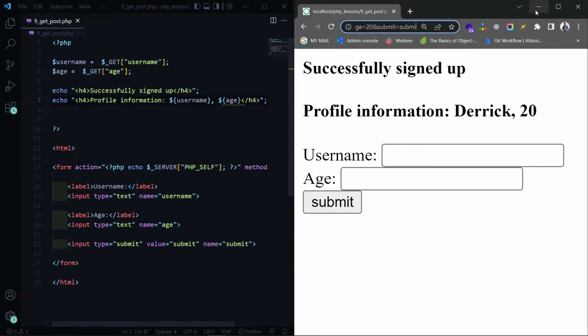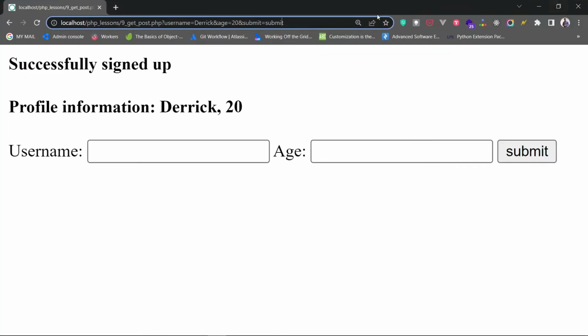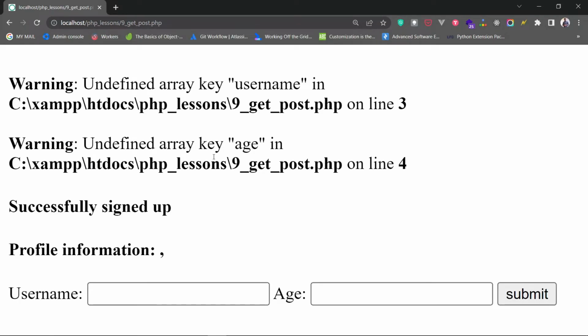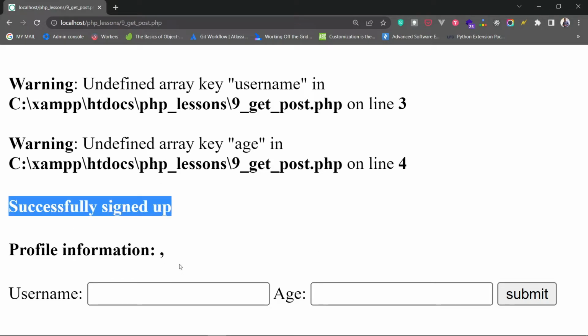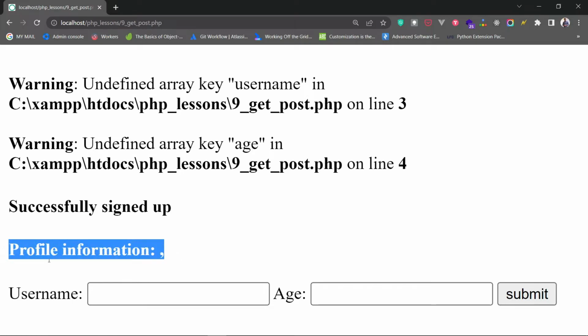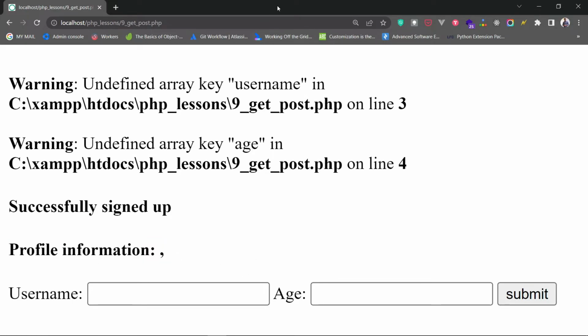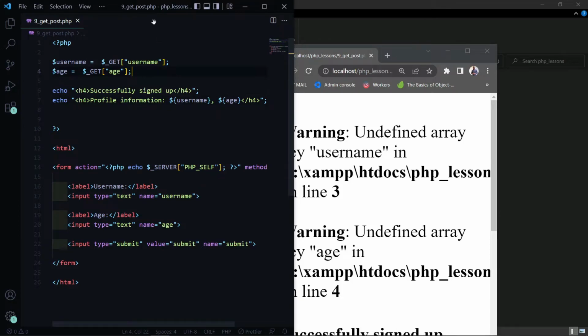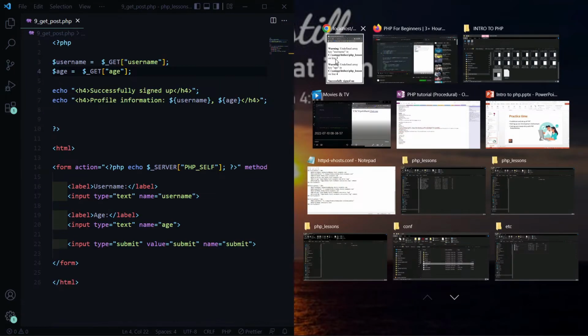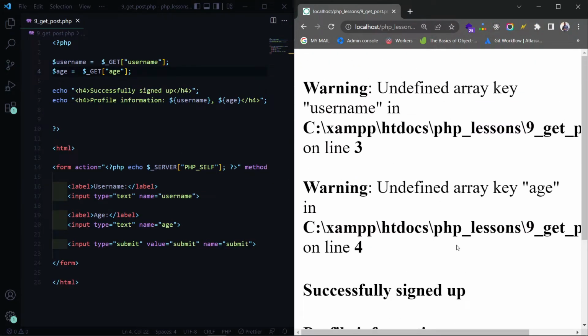You see we have a little issue over here. By default, when I open up my site, I get these errors, and these are not errors that I want. I'm already seeing "successfully signed up" when the person has not signed up. I'm already seeing profile information when the person has not even signed up. So we need to fix that and make it such that I only see that information when I click the sign up button.